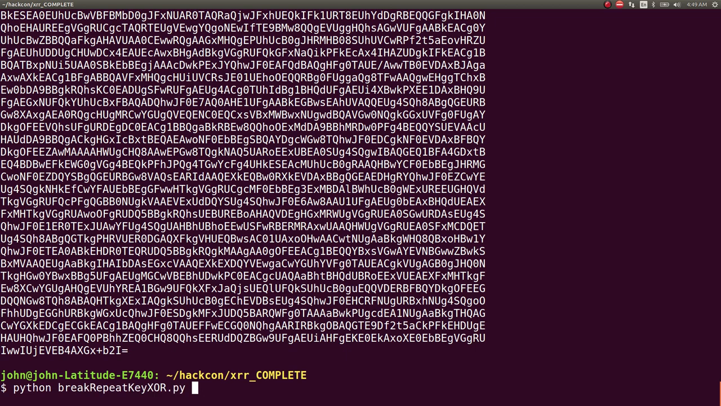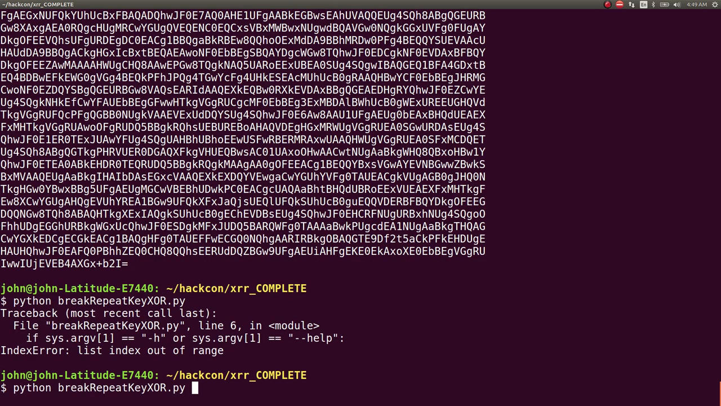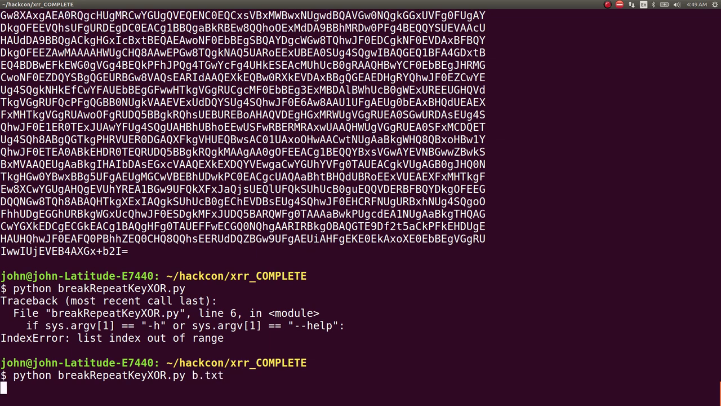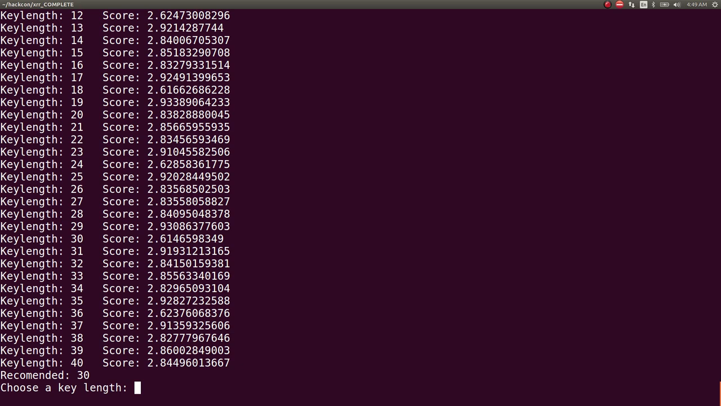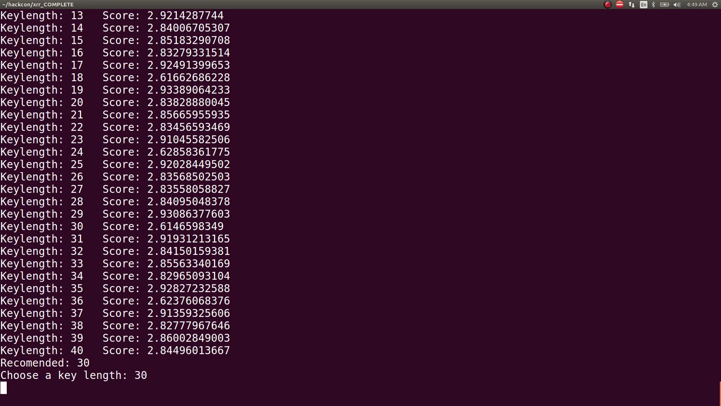If I run that break repeated XOR key, it needs to have the file. It doesn't really have the best testing for it. Again, I did not write this. Disclaimer. We'll give it b, and it'll start to look through, see what a possible key length is. We'll use the recommended one. Recommended is spelled wrong. I didn't write this. It wants to use the lowest score, so it recommends the minimum here, and it recommends 30.